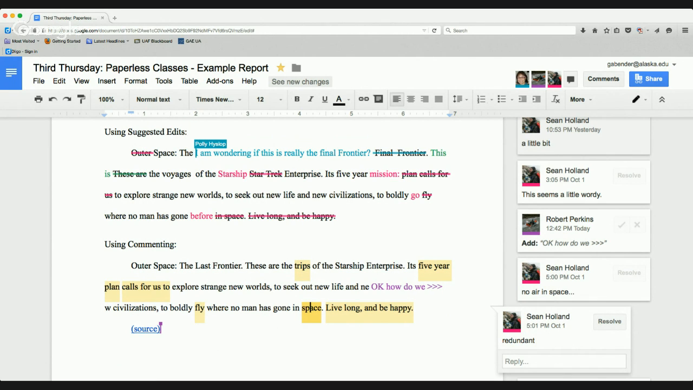Now, Polly, what you wrote there might actually be better as a comment. When you're in suggested edit mode, you're suggesting that certain things actually be changed. In commenting, you're just saying, hey, what do you think about this? Okay, so how would I make it a comment rather than a suggestion?